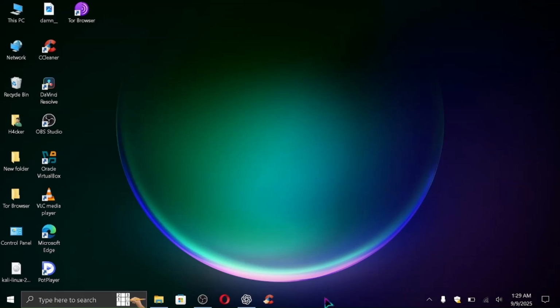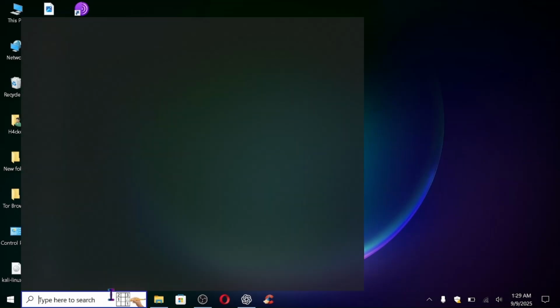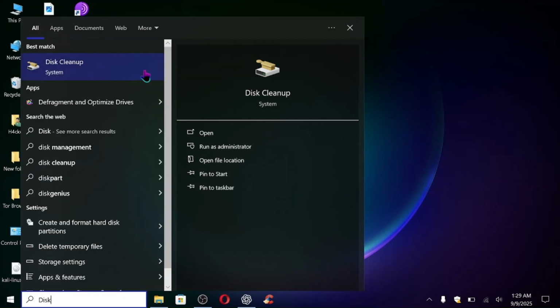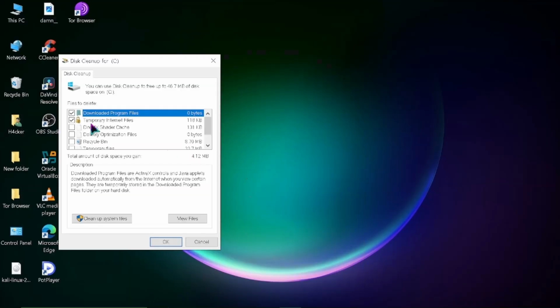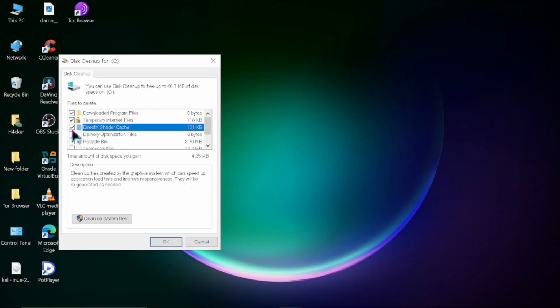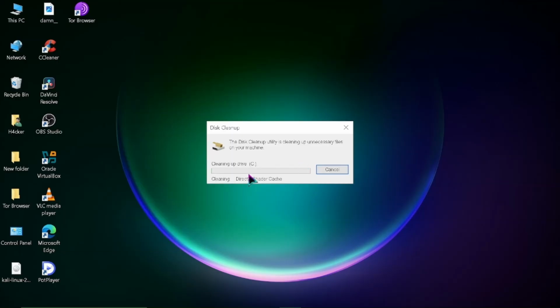Second step: just go to the search and look for the disk cleanup app and open this app, then choose drive C and click OK and choose all of them and click OK and delete files. Just wait for a second, it will clean your drive.